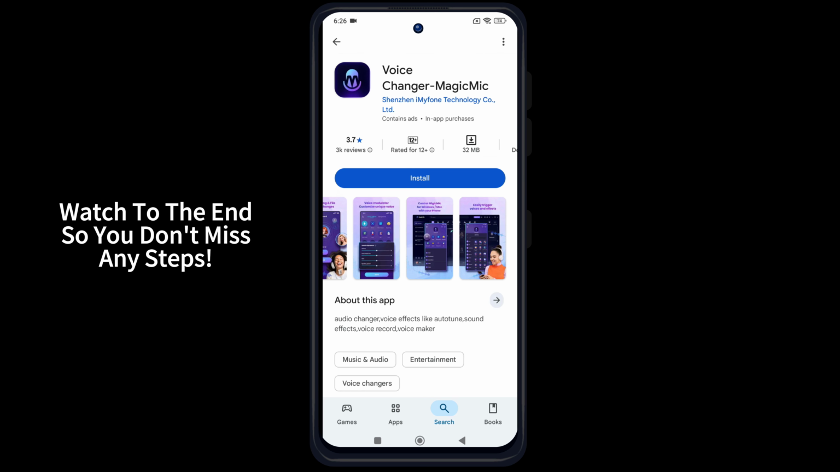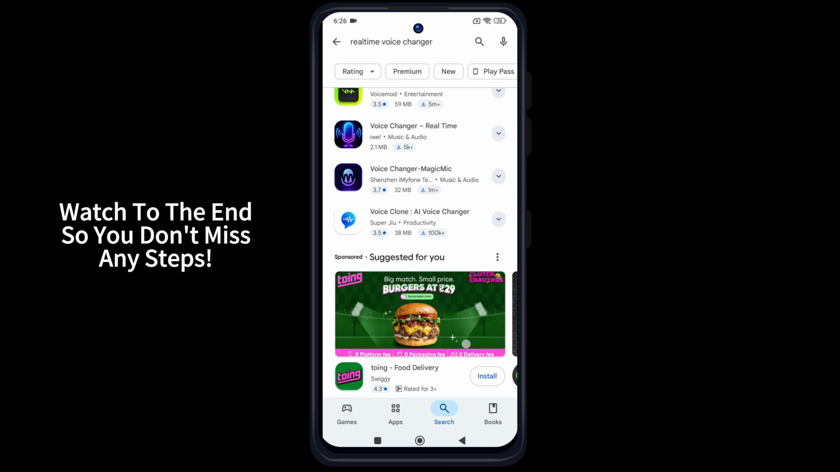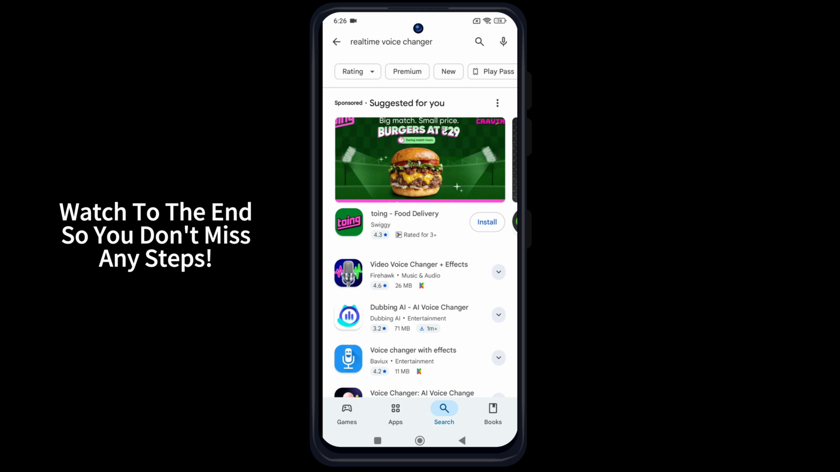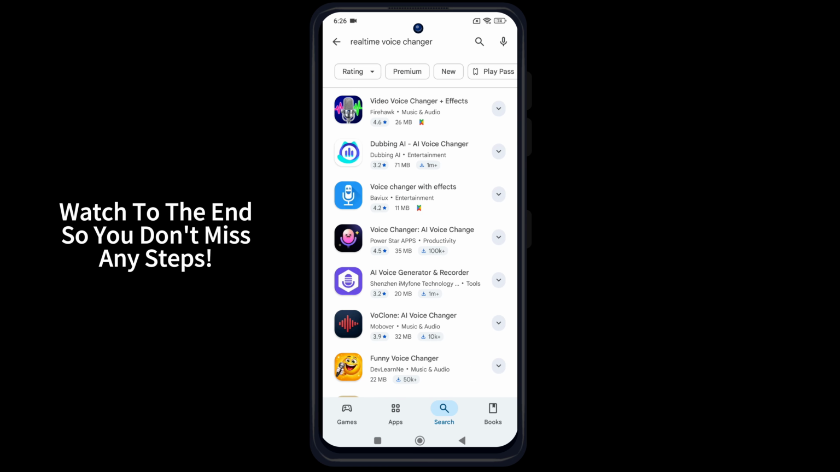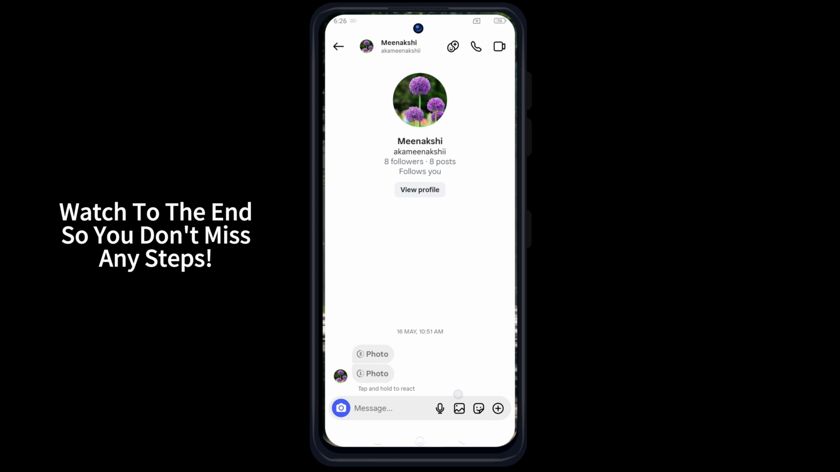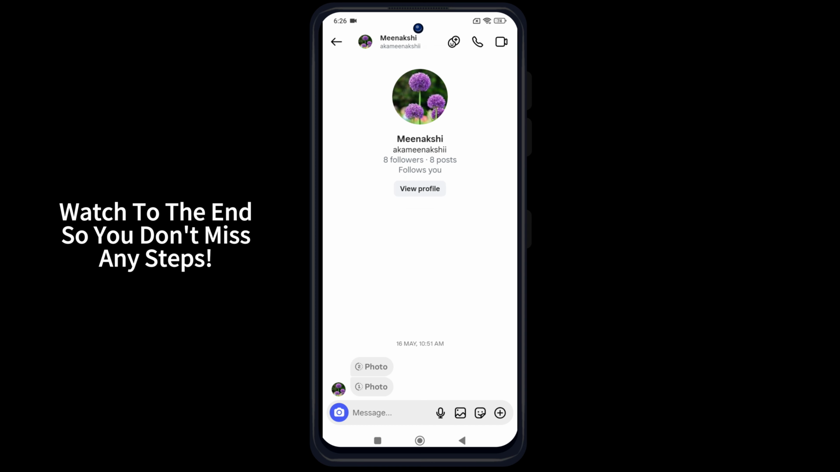Now, start your Instagram call. Leave the voice changer running in the background. It should keep processing your mic automatically. If the other person can't hear the effect, switch back to the voice changer briefly to confirm it's active, then return to Instagram. Closing other apps that use the microphone can also help prevent conflicts. A stable internet connection will reduce lag and keep your altered voice in sync.